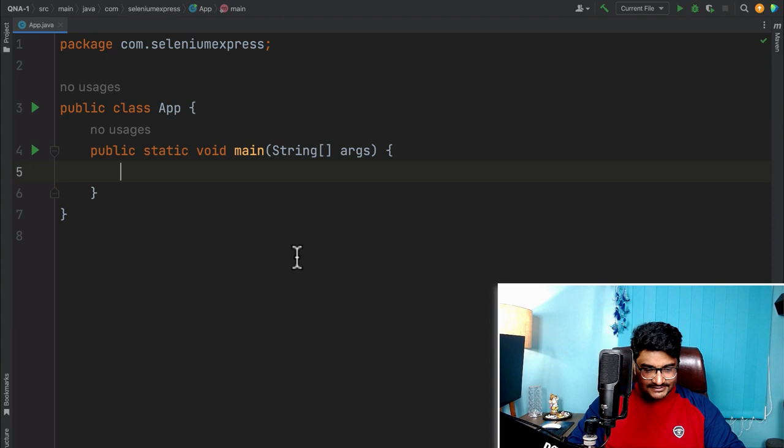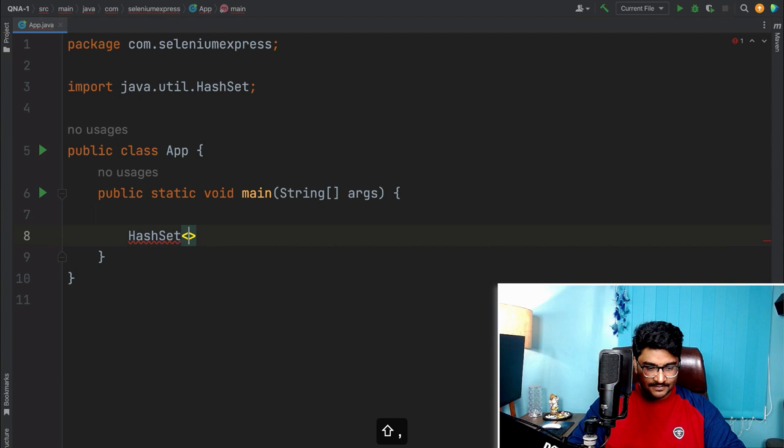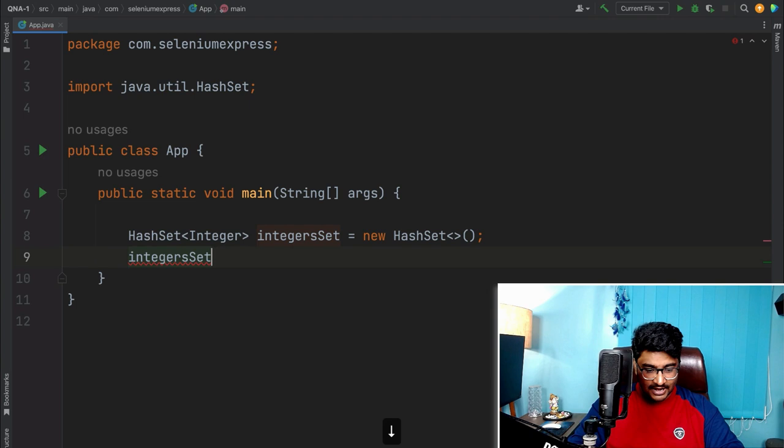Inside my main method, I'm going to take a HashSet of Integer, saying Set<Integer> integerSet equals new HashSet. So I have created a set called integerSet, and let me keep adding a few elements. I'm going to say integerSet.add(10), and let me copy this line, and add 20, 30, and 40.